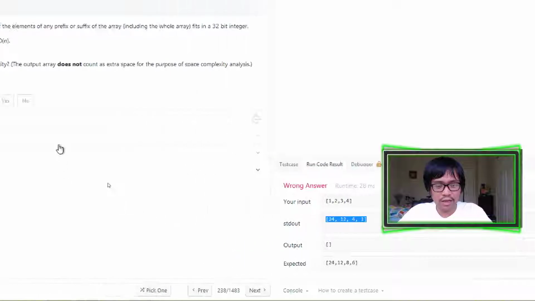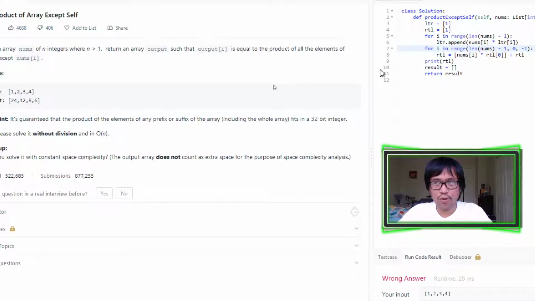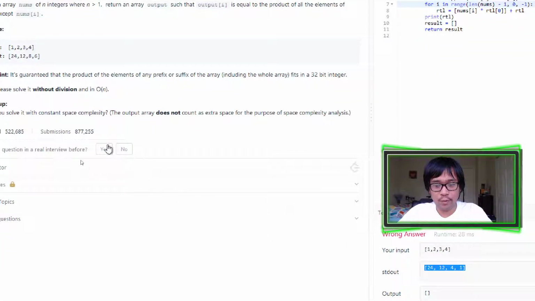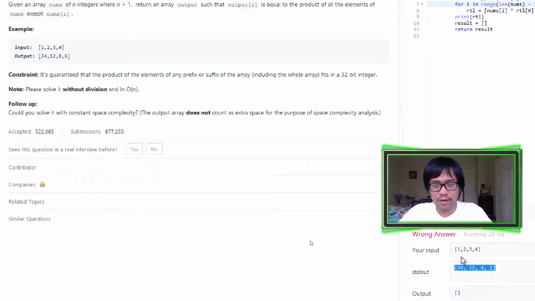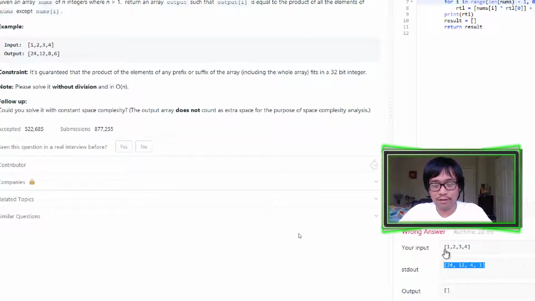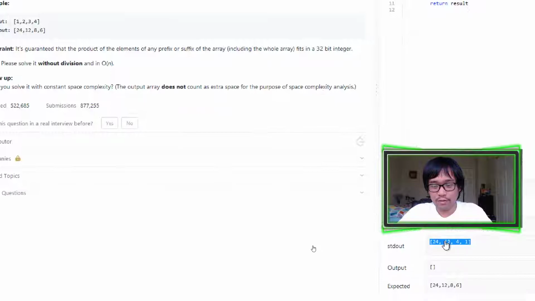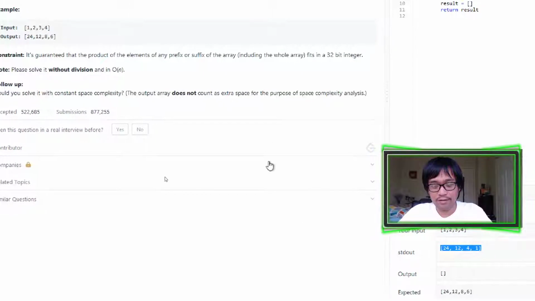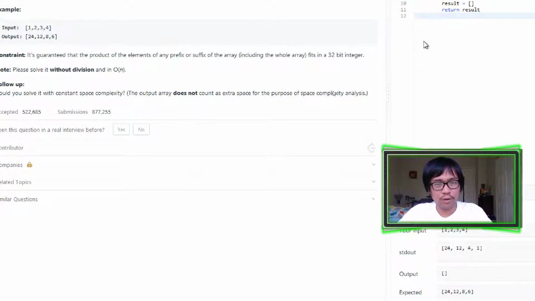Is that correct? The first one is 1, 1, 2, 6. If we multiply 1 times 24, that is correct. 12 times 1, that's correct. 2 times 4, that's 8, that's correct. And then 6 times 1, that's 6. That is correct.